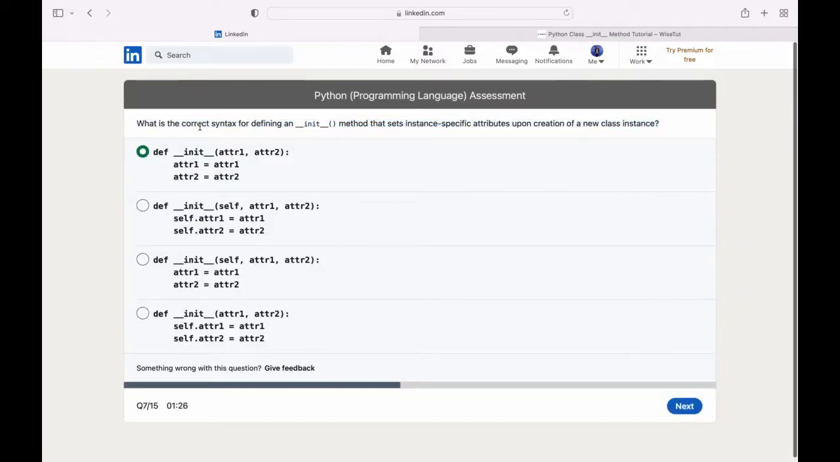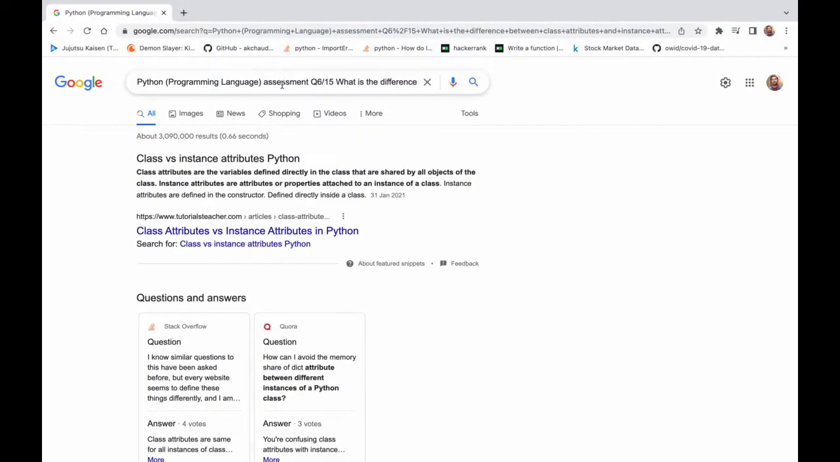Alright, what is the syntax for defining an init method that sets instance specific attributes upon creation of a new class instance? Okay. So when it says sets instance specific attributes. Okay, let's do a Google search here.